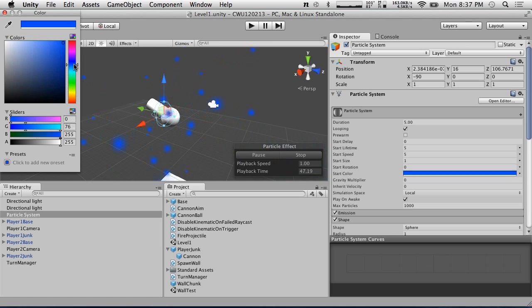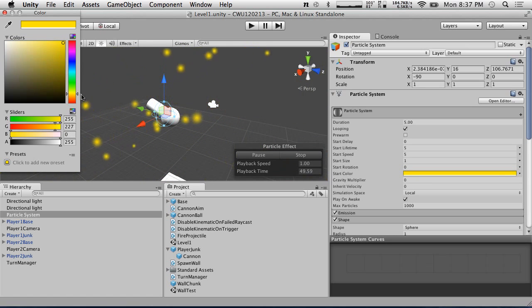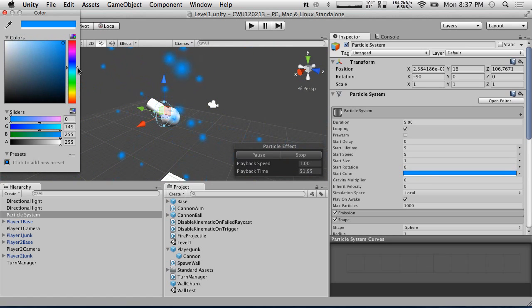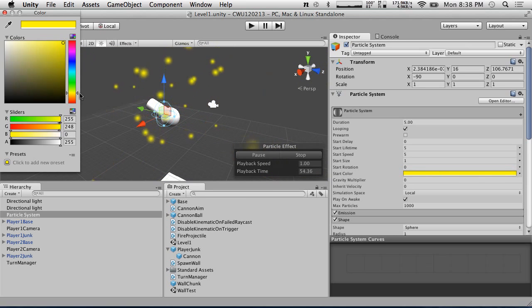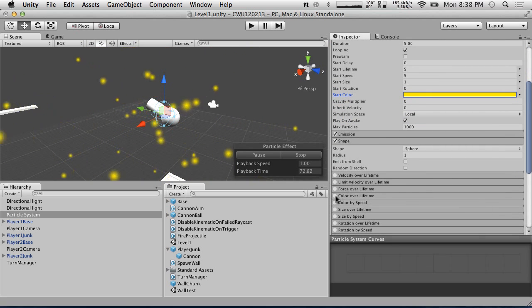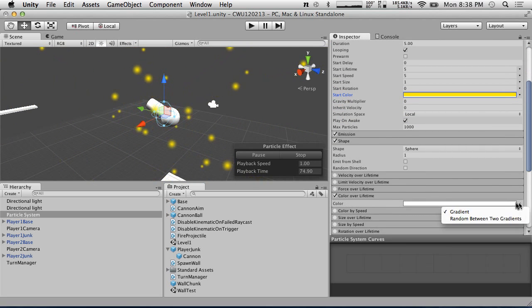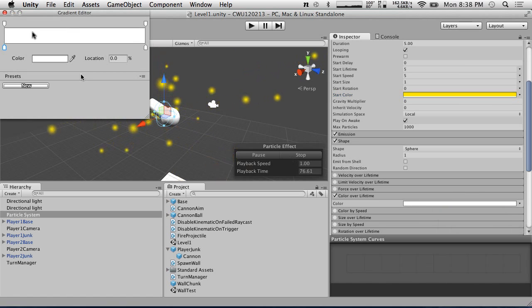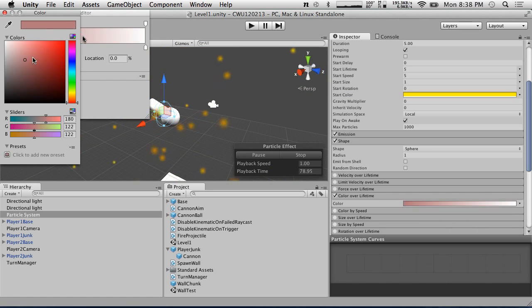Let's make it just neon blue. Neon blue? No. Maybe. All these colors, I know there's so many options. All right. Let's actually make them go white to yellow to black, or to transparent. Let's get fancy. So, color over lifetime. We're going to change this to a gradient, and we're going to edit the gradient.